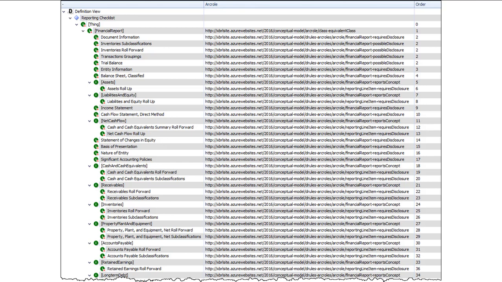So here is a larger reporting checklist. Notice a couple of things. There are different reasons why a disclosure could be required. Those are all specified in these ARC rules. The second thing is, notice that there's some hierarchy within these rules. So you can have structures that make up other structures, and that can be handled by the rules.